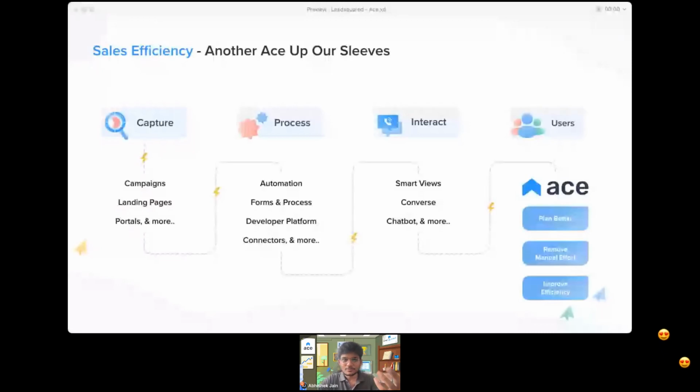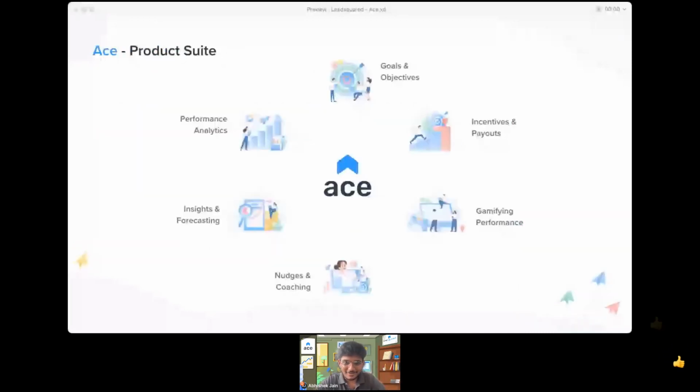So having said that, this is one of the most important slides that we are really proud of, and we aim to build, right? This basically is our vision. So basically ACE aims to be a sales performance management suite, right? Currently, we are primarily live with goals as achievements, or goals as objectives, or targets as achievements, whatever you want to call it, right? And it aims to build a lot of tools around sales performance, like incentives and payouts, gamification, nudges, insights and forecasting, and performance analytics, right? So these are certain things that we plan to build around ACE as a sales performance management tool, right?